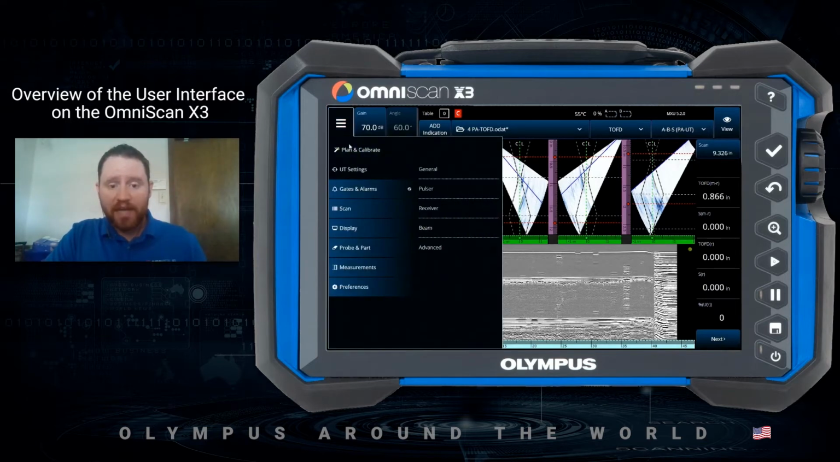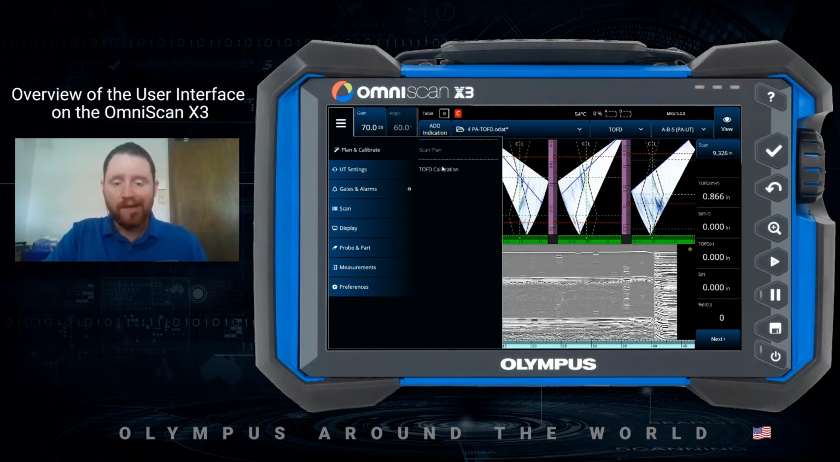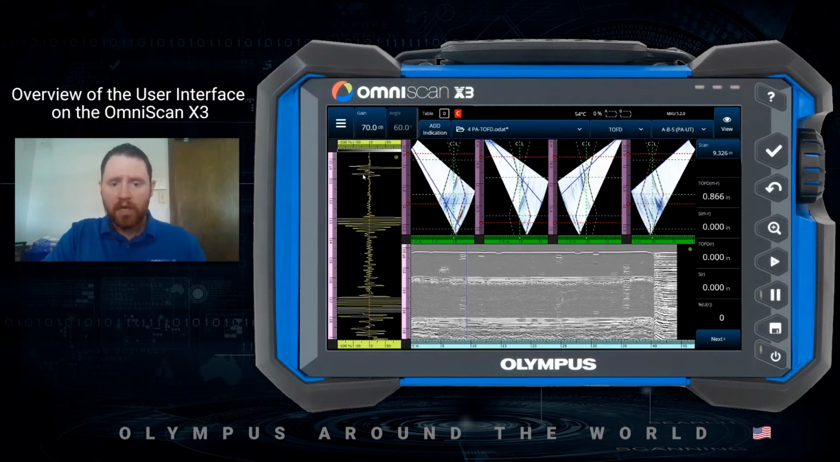So that's just a quick way that you can access all of the menus that you would typically find on the OmniScan, including the new plan and calibrate menus that we've included as part of the new software. So we'll have other videos that'll show examples of going through various setups, so you'll get an idea on how these work in a later video. Now, if we move on from the main menu of the instrument to some of the other portions of the software, the first that we'll focus on is the toolbar that goes across the top.